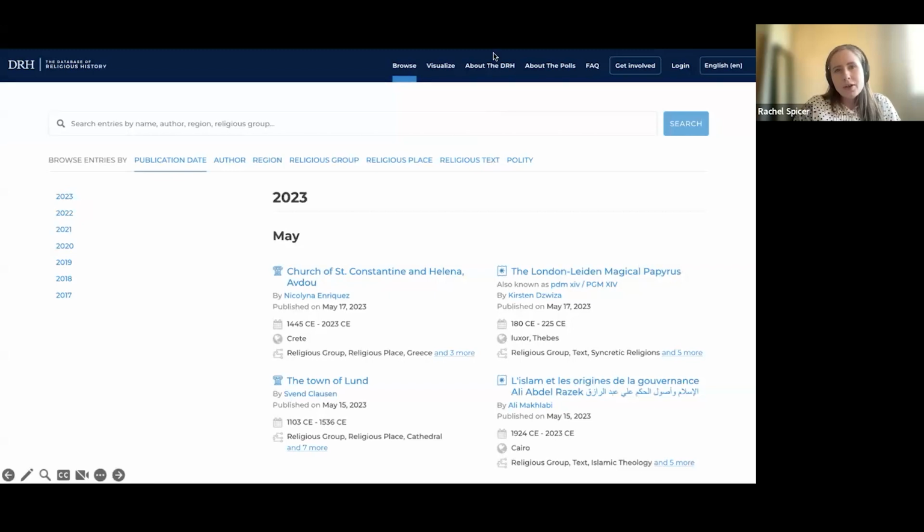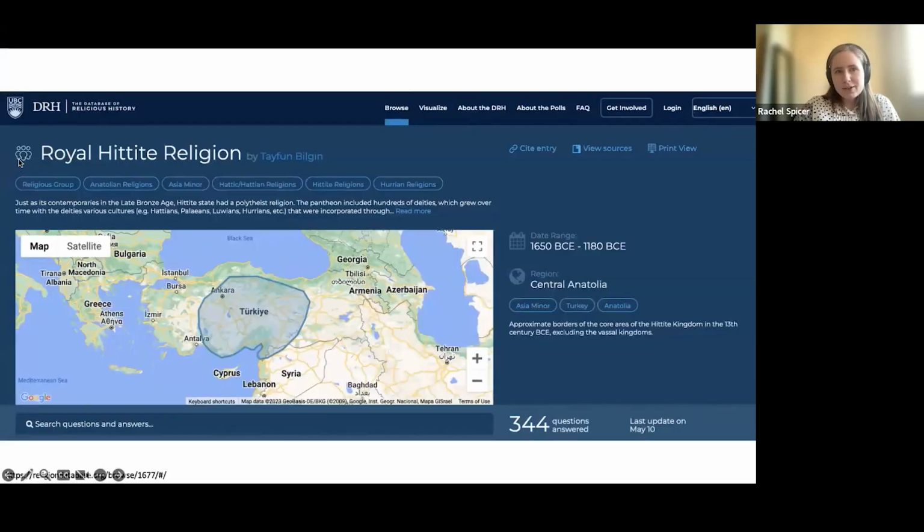If you go to the browse entries page on the DRH, you'll see a list of entries. These symbols here indicate the type of entry that it is. So this is a place entry, this is a text entry. And if you click on one, this one is a group entry. This is the page you'll come to, or the top of it.